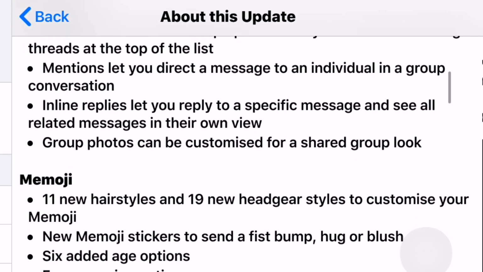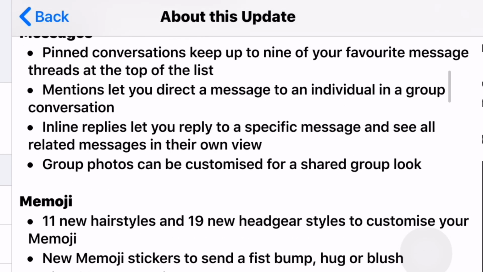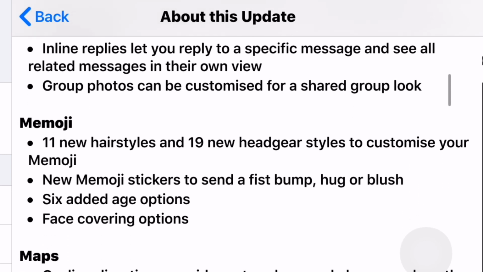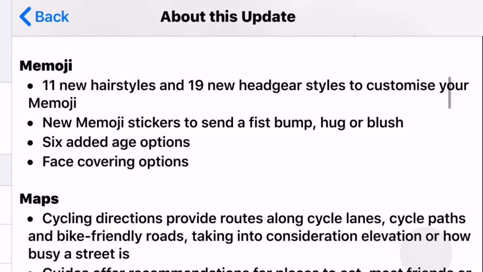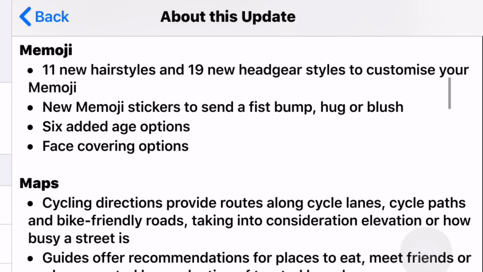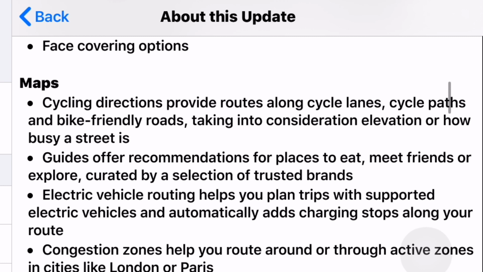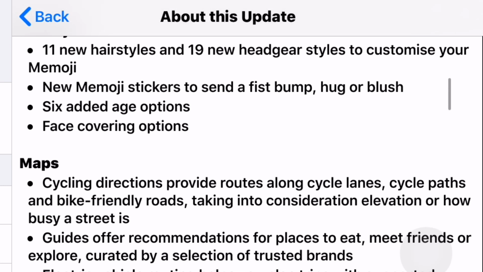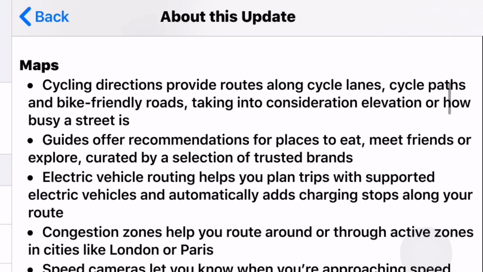Coming to the iMessages, the pinned conversations keep up to 9 of your favorite message threads at the top of the list. Mentions let you direct a message to an individual in a group conversation. Inline replies let you reply to a specific message and see all related messages in their own view, and group photos can be customized for a shared group look.